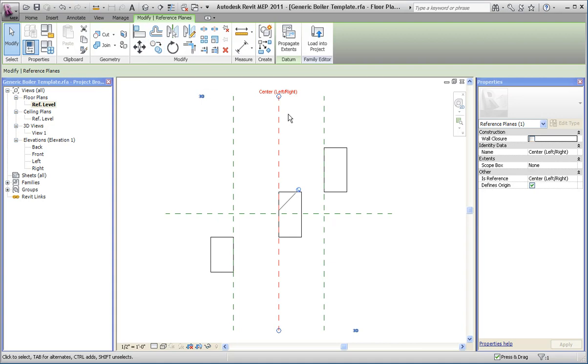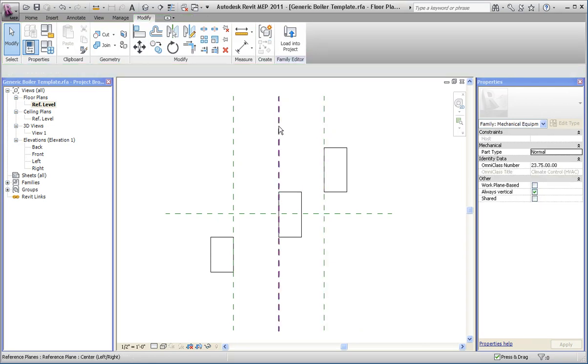The center left right has the copy command available. Not all of the templates are created equal in this regard, so some of them you'll find you can't copy. But this one is a copy of that one. And I mirrored right over to here.